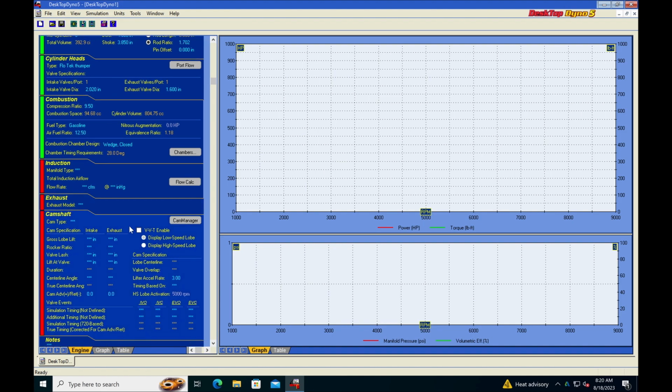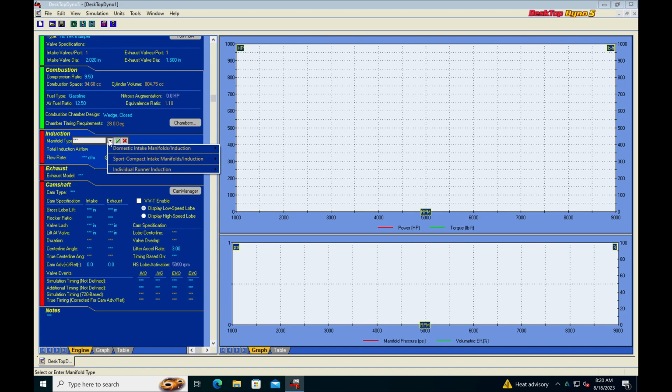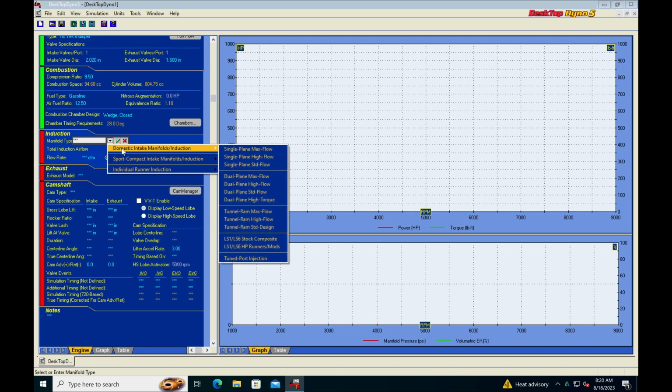Now we'll get down to induction. Now this is where this software is kind of a one size fits none. It does give you some fairly good choices as far as the general flow and function of your intake, but it's not giving specific flow numbers for the specific intake you are using. So what you kind of have to do is go with your best guess as to what is closest. We're going to go dual plane high flow. It's not going to be max flow, just kind of a good ballpark.